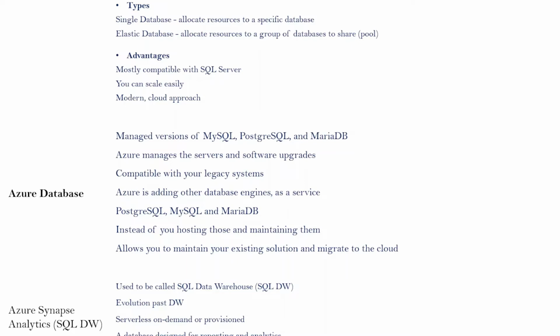So if you are opting for any single subscription, like you are taking a resource, you have an option to get allocated resources to a specific database. And then the elastic database, when you are increasing, will allocate resources to a group of databases to share. Then the advantages: most compatible with SQL Server, as we talked earlier, and you can scale easily. That was the major advantage. It's a more modern cloud approach.